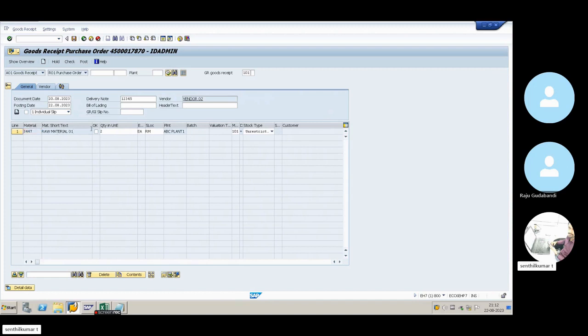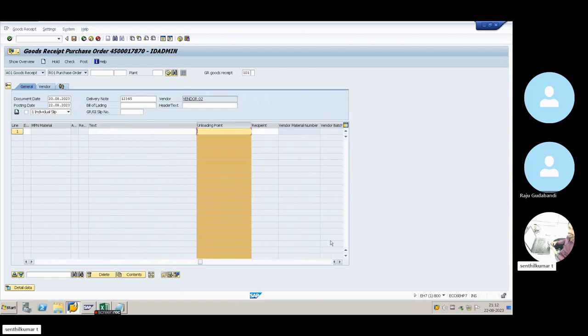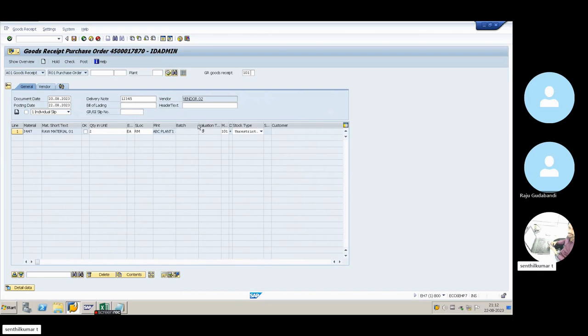Now material description, how much quantity is received, unit of measurement, storage location, plant. Any other information you require, you can move it. You may want the unloading point, or the recipient's name, who is receiving. If you want this also, you can move it. You can enter the name of who is receiving the material. You can enter anything, so as per the layout, you can change it however you want.